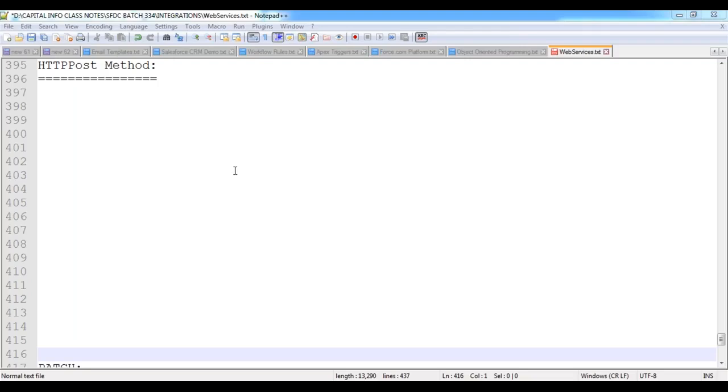Now, in the previous session, we have discussed the HTTP GET method and the HTTP DELETE method. Now let's see the HTTP POST method.